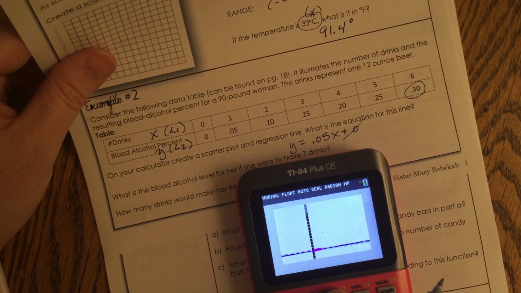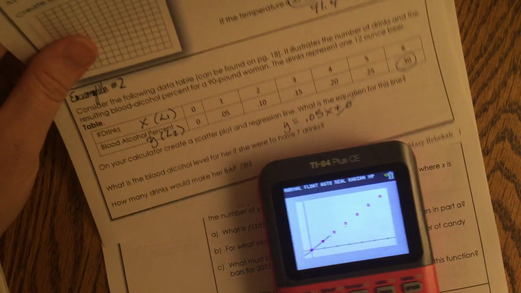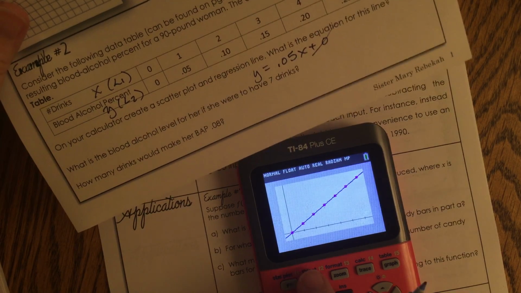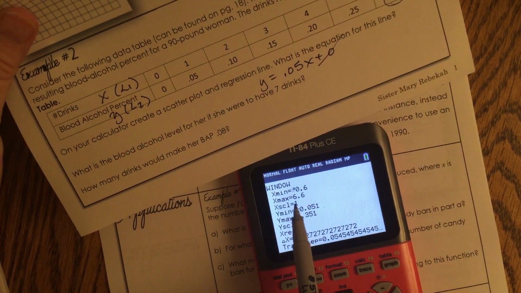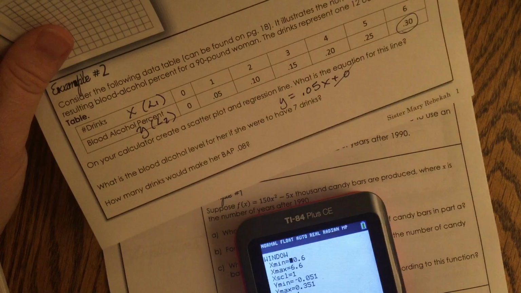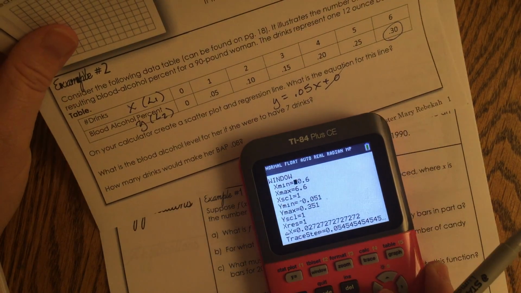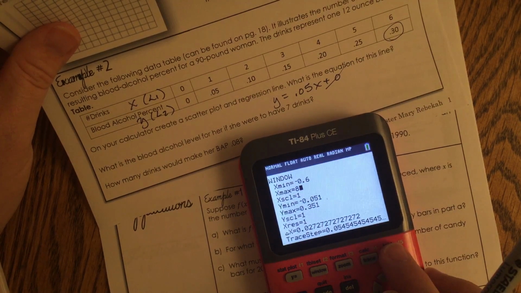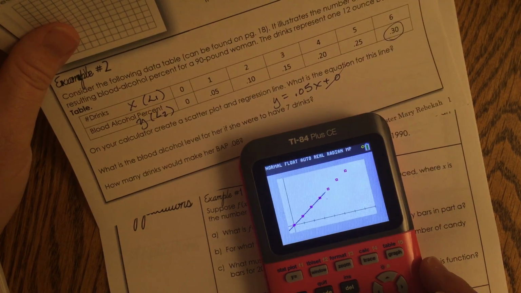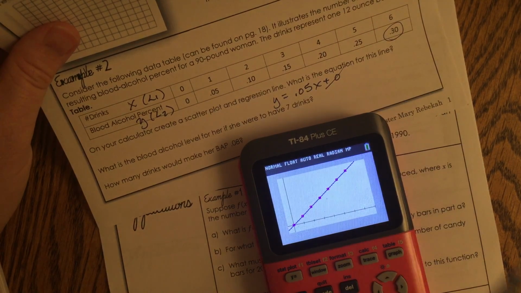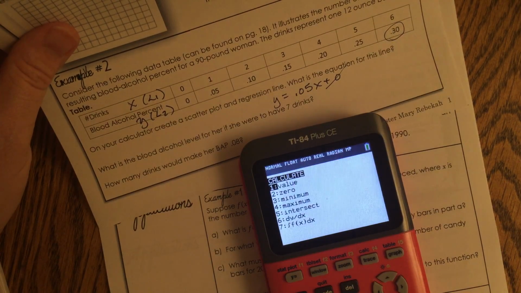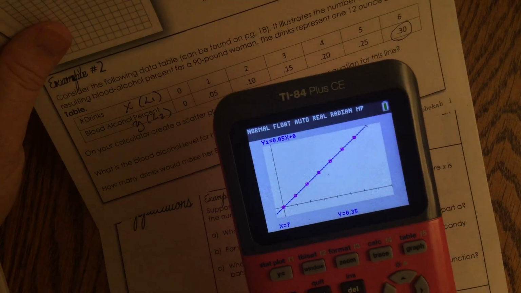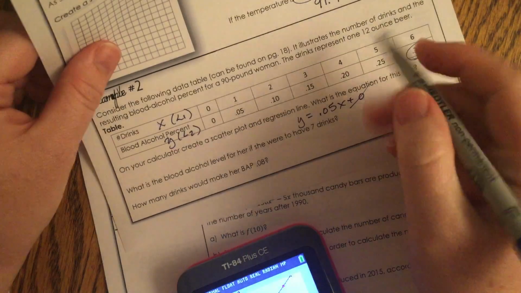Okay, I have to hit zoom 9. So here's our new graph. Okay, look at your window. It has to at least reach 7 or it won't tell you the answer. So we're going to let our X max be 8. Okay, now I'm going to hit second, calc, value, 7. Her blood alcohol level would be 0.35.